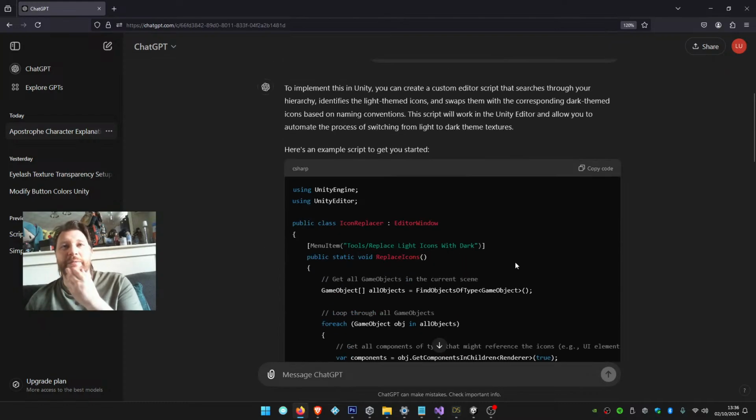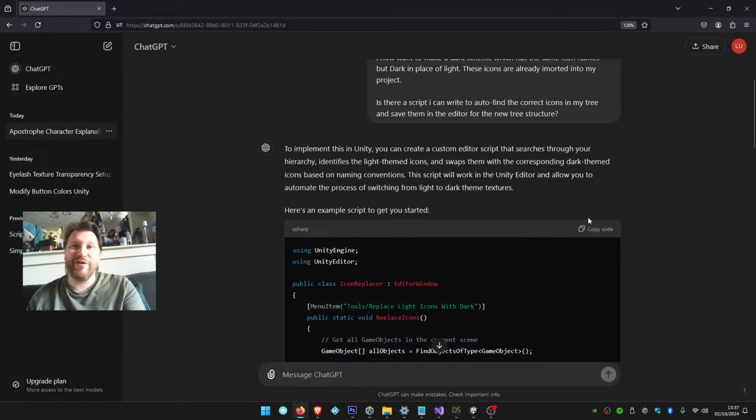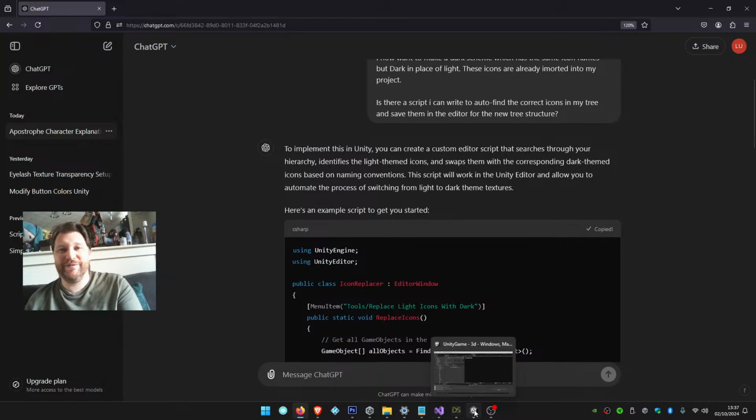It says, to implement this in Unity, you can create a custom editor script that searches through your hierarchy, identifies the light themed icons and swaps them with the corresponding dark themed icons based on naming conventions. This script will work in the Unity editor and allow you to automate the process of switching from light to dark themed textures. Okay. Icon replacer. Tools, replace light icons with dark. Alright, let's do it.